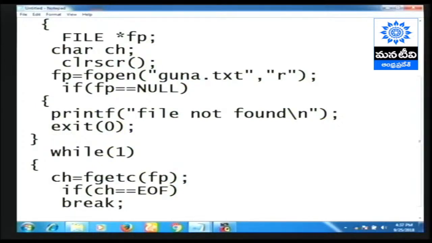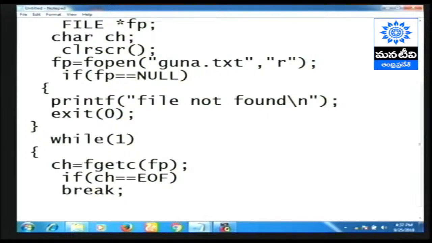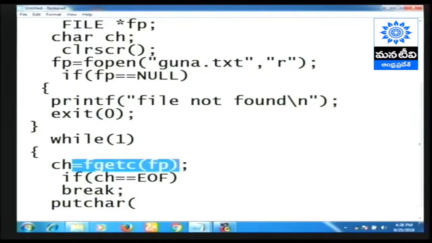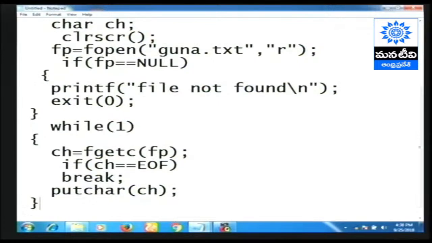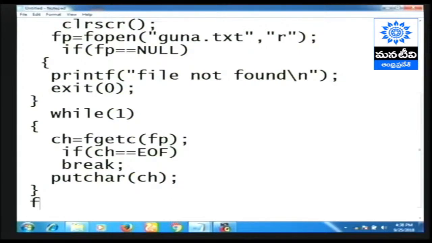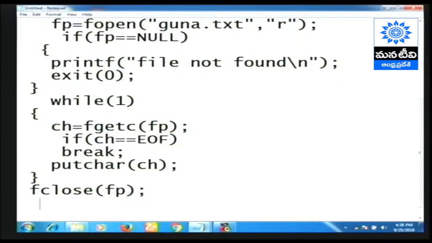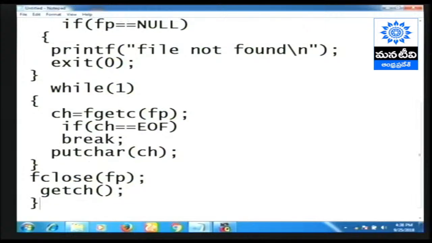Whenever the character is not equal to end of the file, I want to print on the monitor using putchar. What is meant by the putchar function? Whichever character was read from the file pointer, I want to print on the monitor. The getchar function reads from the keyboard. The putchar function prints the characters on the monitor. After that, fclose, file close of fp, to avoid data corruption. getch, end of the main.